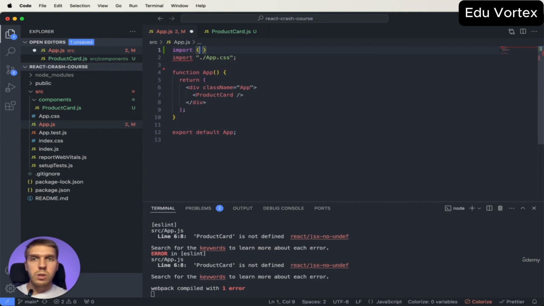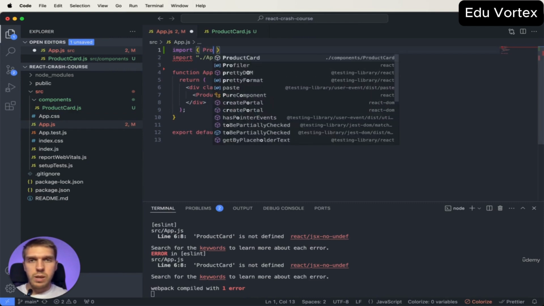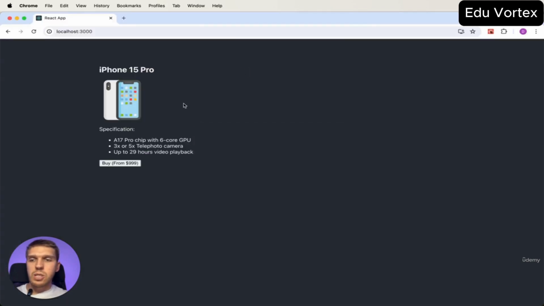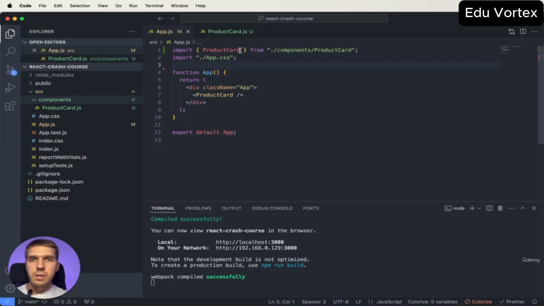And you need to open bracket. It tells you that it's a named import, and provide the product card component file name. So after we import it, let's open the application and check how it works. After refresh, it works fine. But let's see how strict the named import is to the naming.